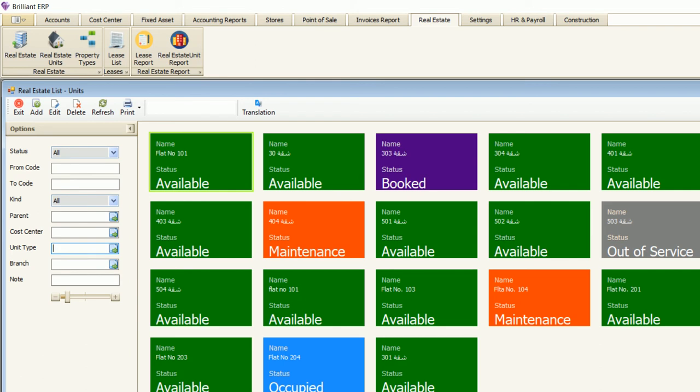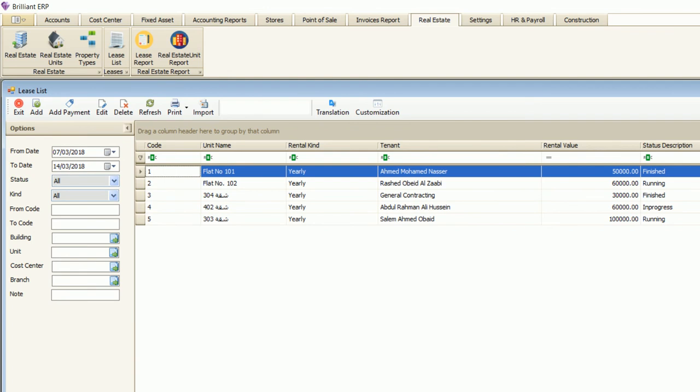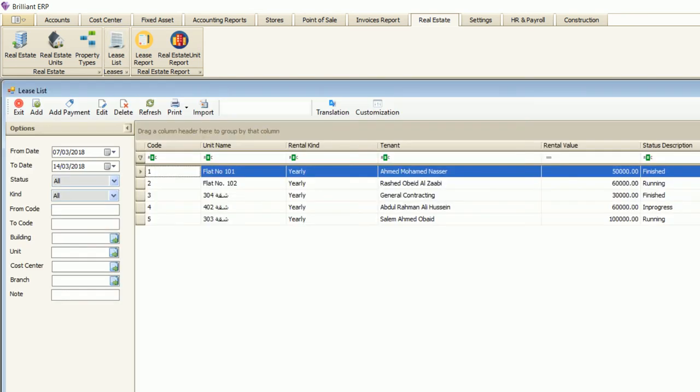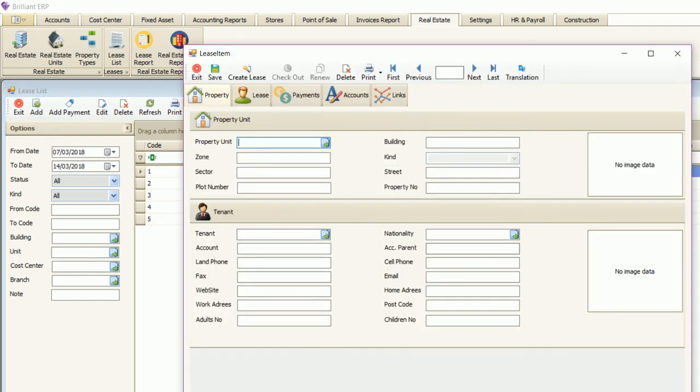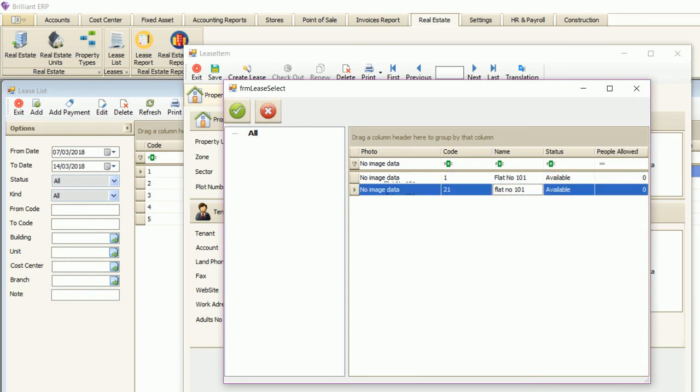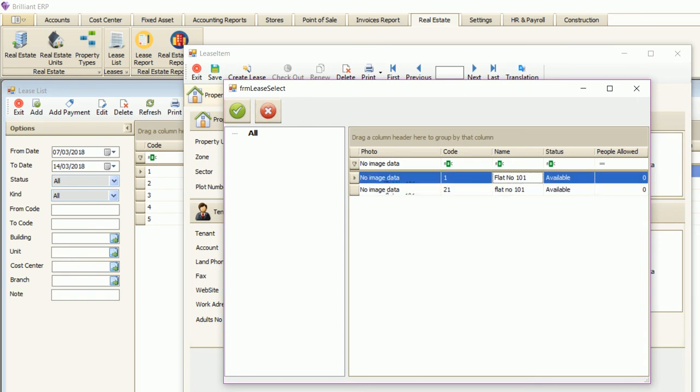Anyway, now if you want to create a contract, just go to lease list, click on add. It's the same manner, very simple. Add, and it will open this window to create a contract. First of all, property unit. You will select the unit. 101 available, you can select.